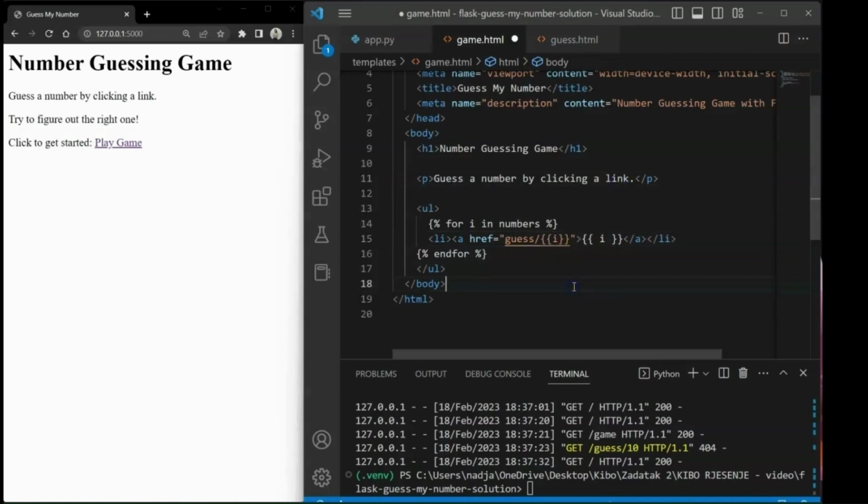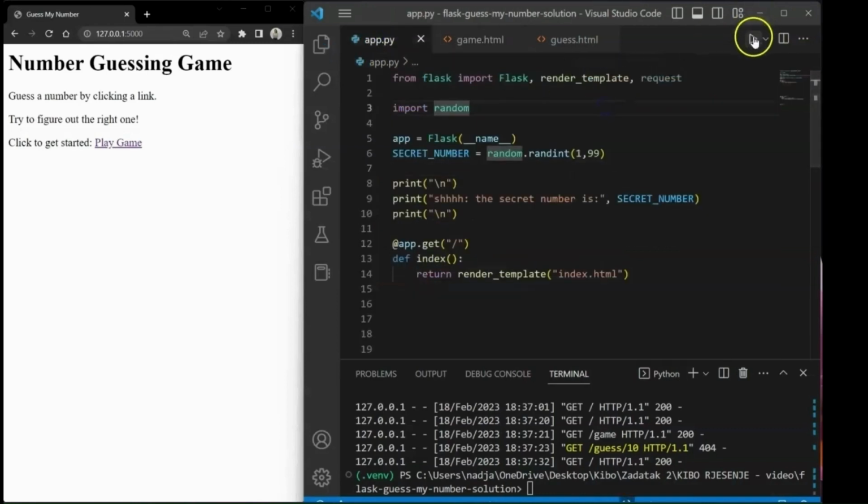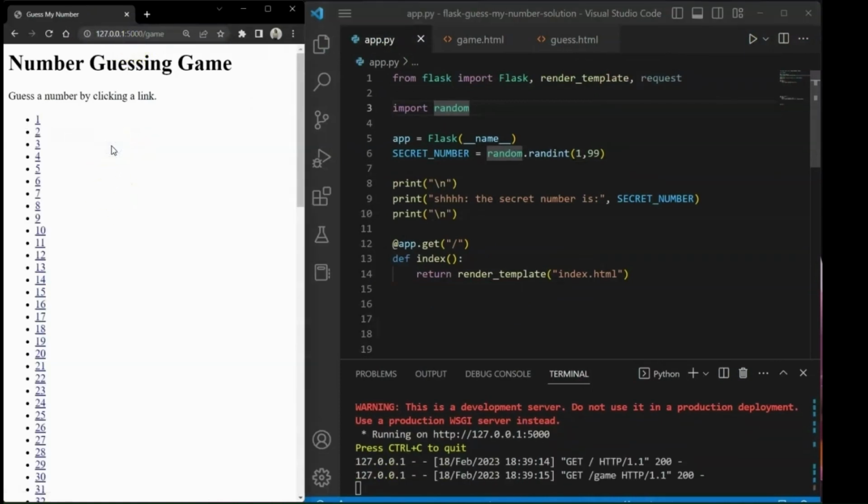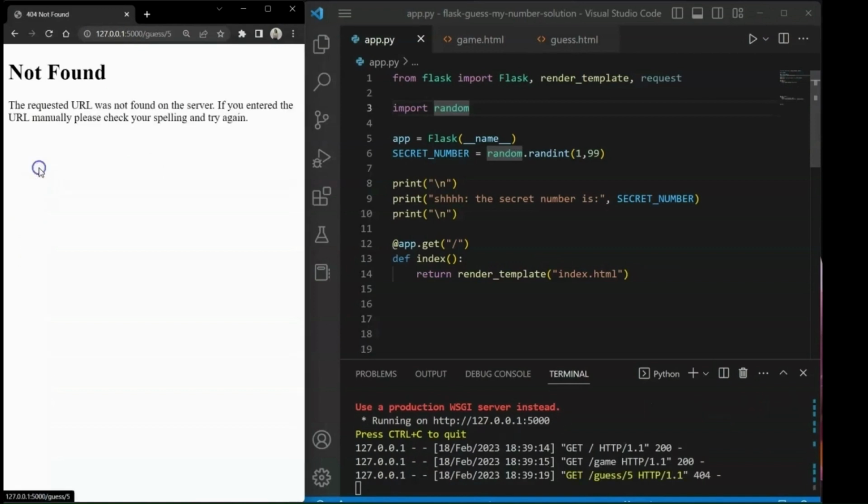So what we are doing here is using this for loop to generate the dynamic content that will interpolate this value here and pass it into the URL. So let's see how this works in practice. I will refresh, click the play game, and then guess a number. Of course, we get the message not found because we still haven't rendered the guess HTML, but what we can see is that we got the link right. So we click number 5 and the URL is guess slash number 5.